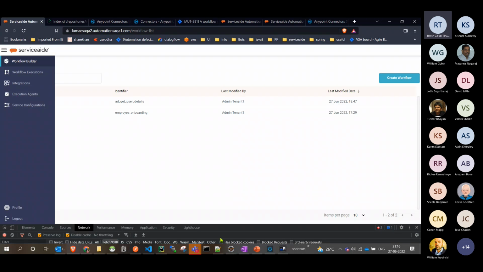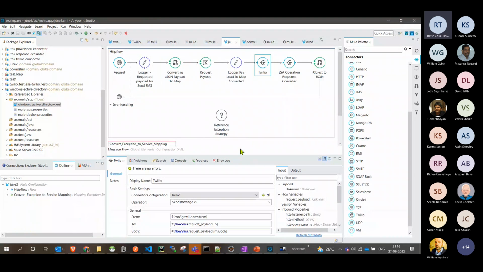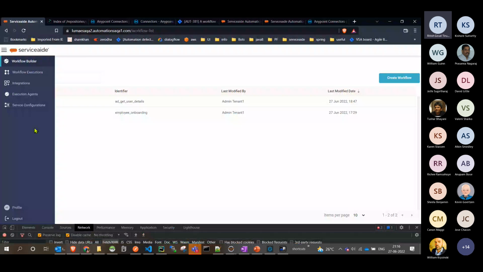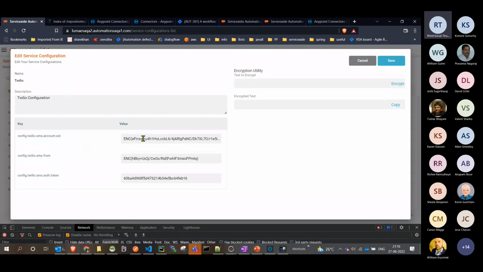The next step, after creating this, is that you need to package this as a Mule zip. For the interest of time, I created it upfront already. You will update the service configurations here. These are the SID account I mentioned earlier. I just encrypted these values so they will not be misused, along with the from account name and the auth token value which we got from the Twilio account. While creating a Twilio account, we get all these values that we need to populate here.